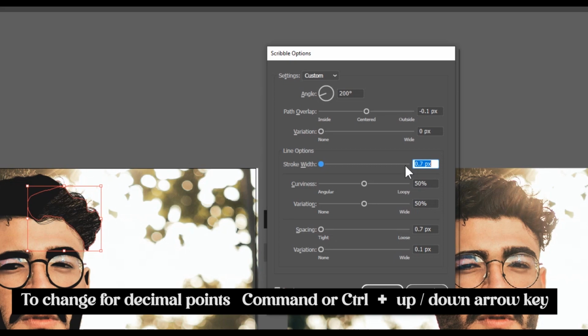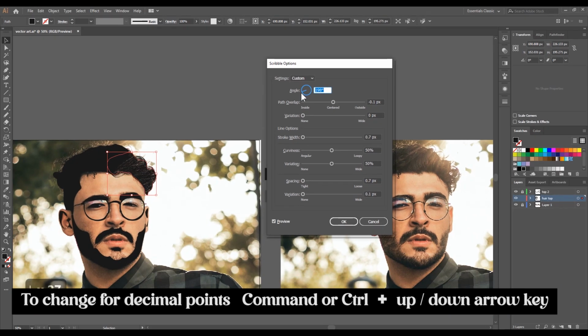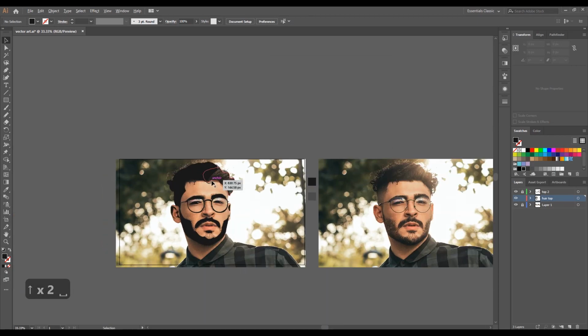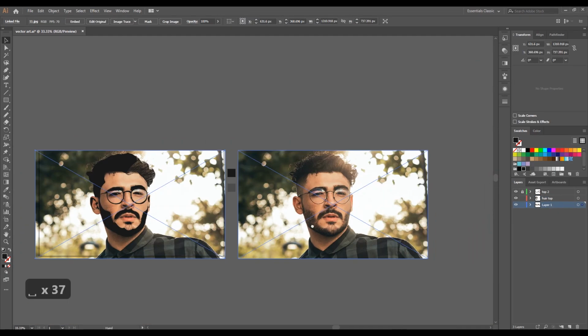But I need to say one more thing. When you change numbers, you need to press the control key and change the numbers. It will change decimal points. In this case guys, I think I made a mistake because with this reference image I cannot see clearly what's going on.